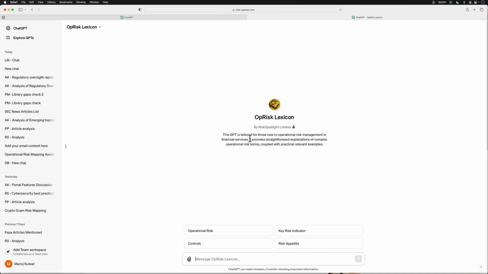To use this GPT, you can just type an operational risk term you want to learn about. So in my case, let's say I want to learn about preventative controls. So let me type and submit this term.